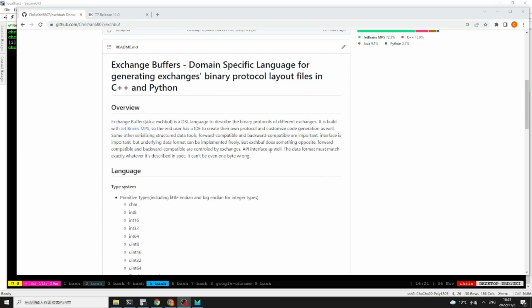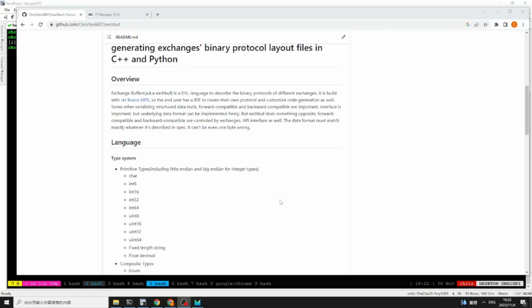Unlike the protocol buffer, it focuses on the layout of the message itself. It's not focused on the API, because when we are writing the trading application with different exchanges, the most important part is the layout file of every message. We should make our data exactly the same as described in the spec.